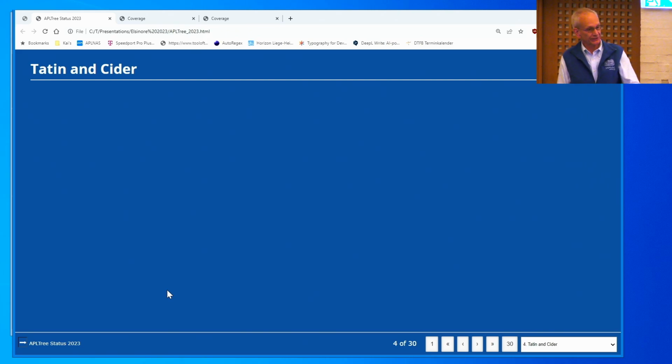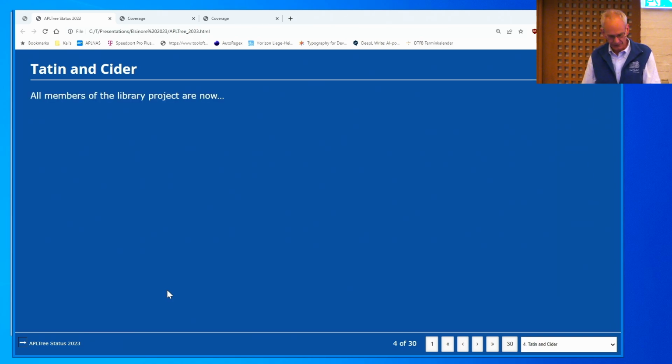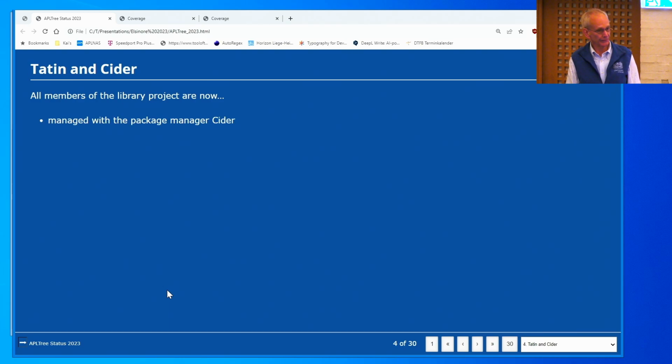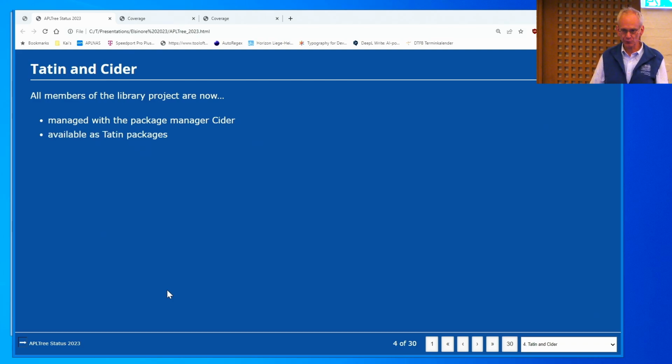Now, we have Tatin and Cider. Cider is not of interest here because it's a project manager, but Tatin is a package manager. And ideally, everything that has been an APLTree utils package in the past now should be a Tatin package. And all the members of the library project are now managed by Cider, so they are Cider projects, and they are available, can be consumed as Tatin packages.